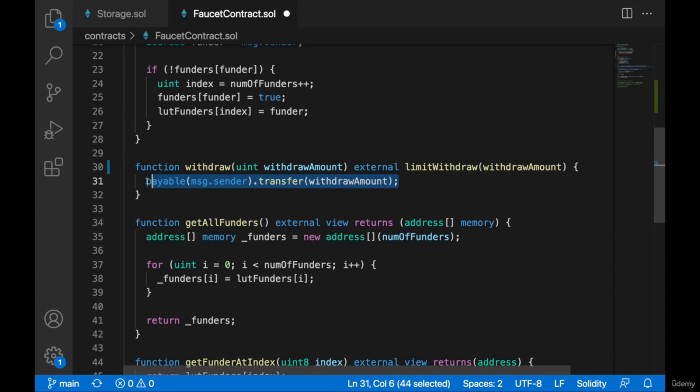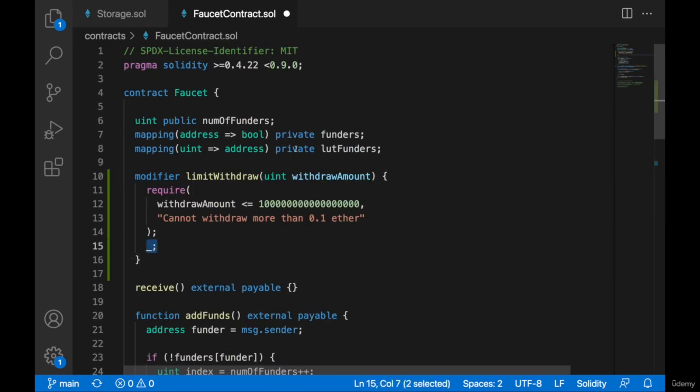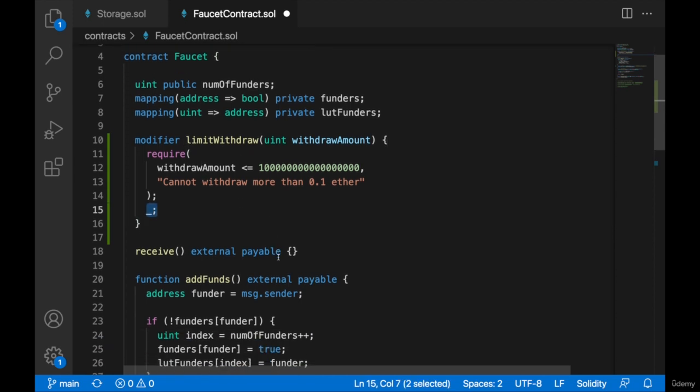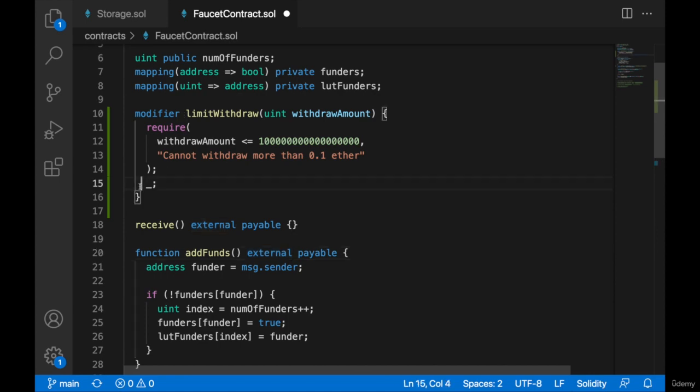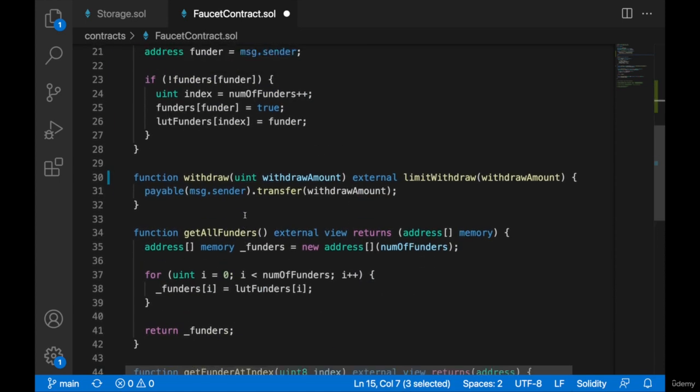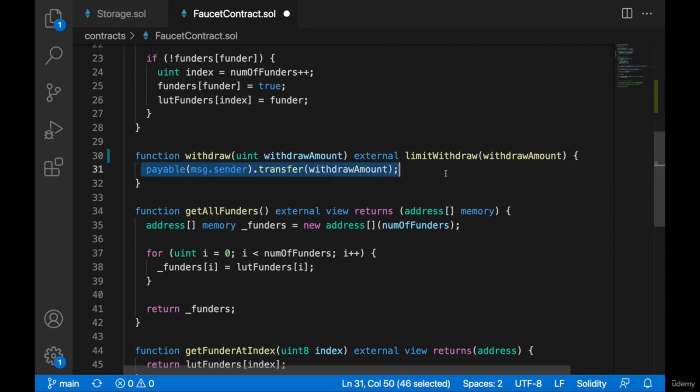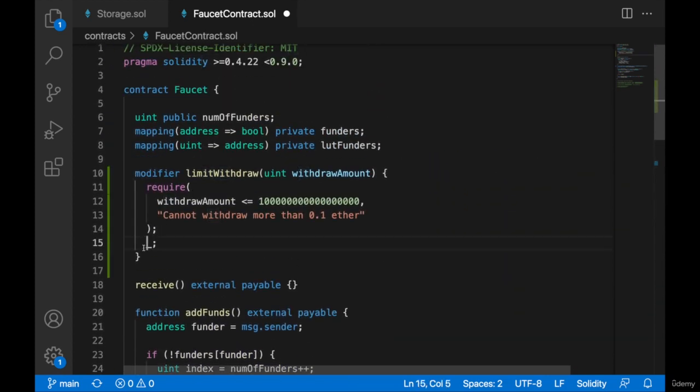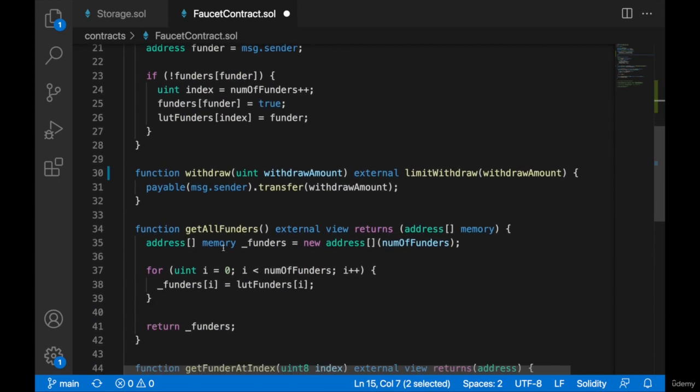So you can imagine the underscore as the function body on which you are using the modifier. In every modifier you will see this underscore. It means that you want to execute the function body here, the payable, and you want to transfer the ether. So when limitWithdraw is specified, it will get executed, and your function body is sent to the underscore. This will check the condition, and if it's okay, then it will execute the line here.